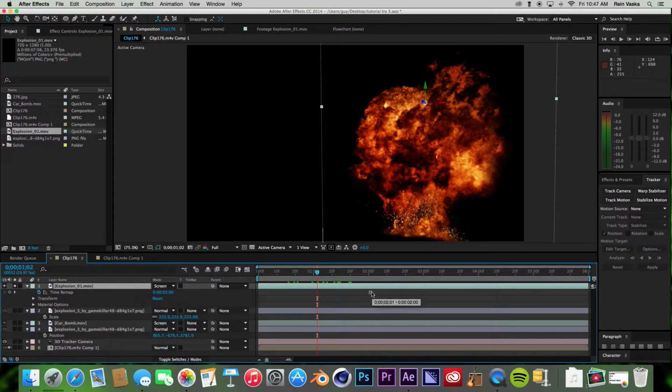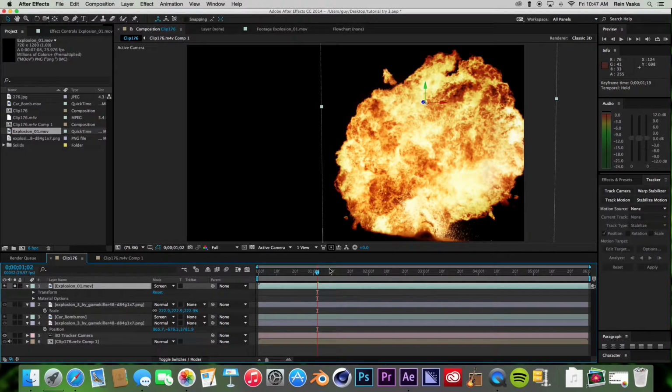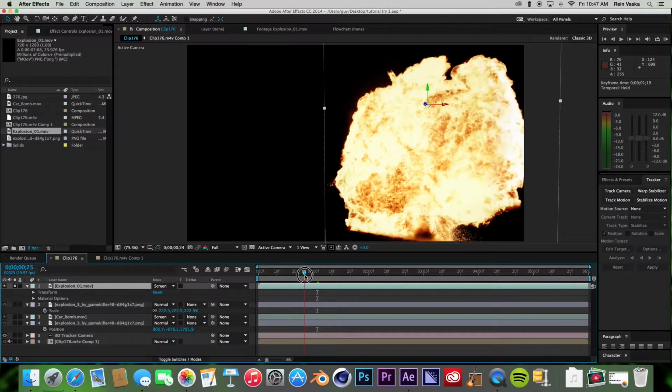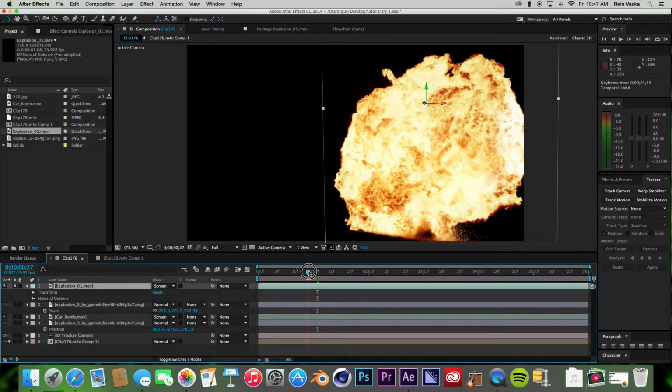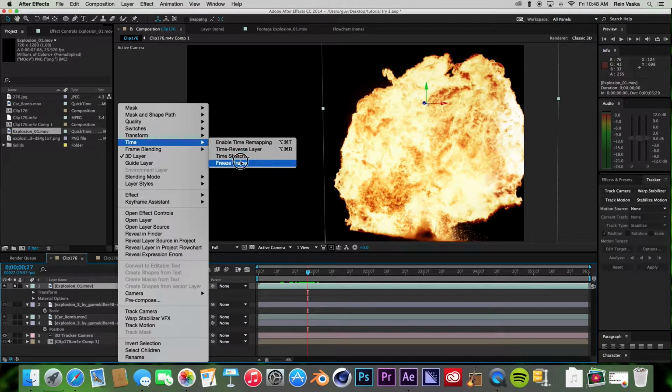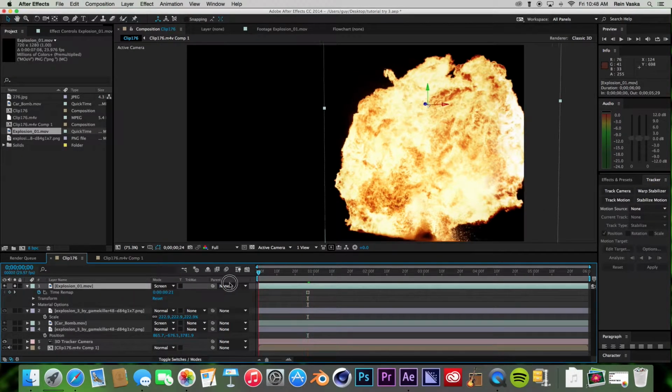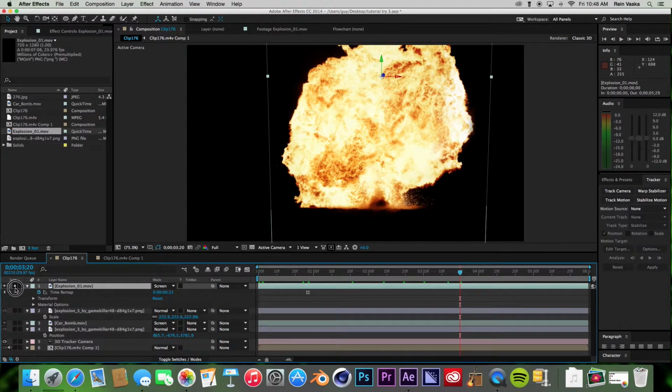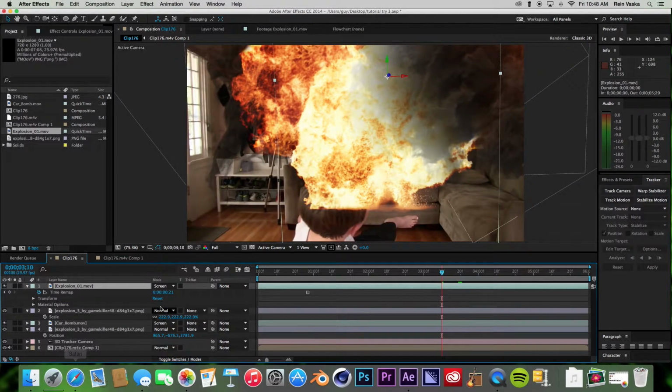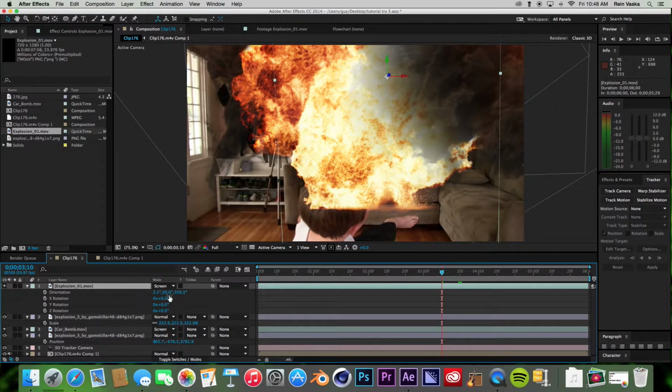So I'm going to open this up, and you're going to see it has a time remapping on it, and you're just going to unkeyframe that, and then find a frame that you do like. I like that. And then I'm going to do the same thing, right click, time, freeze frame. So now it'll stay like that.